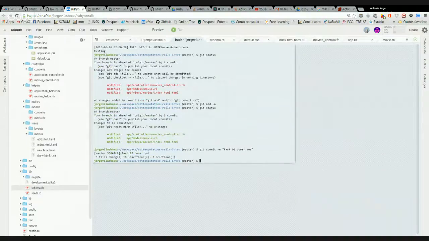Okay. And git push. Git Heroku push, right? No, git push. Git push. I mean, Heroku. Normally, yeah, that's it. Heroku master. Okay.